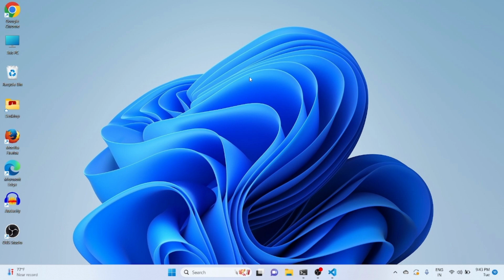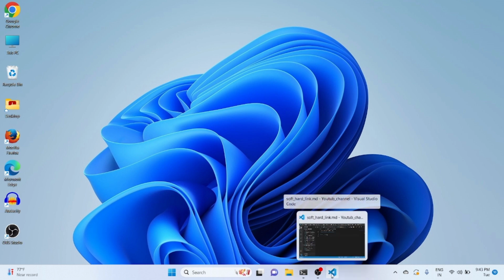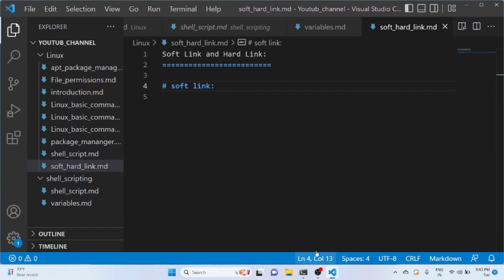So today we are looking at soft link and hard link. This is a small topic. Today we will discuss how to create soft links and hard links in the Linux environment. First we will understand what a soft link is and what a hard link is.